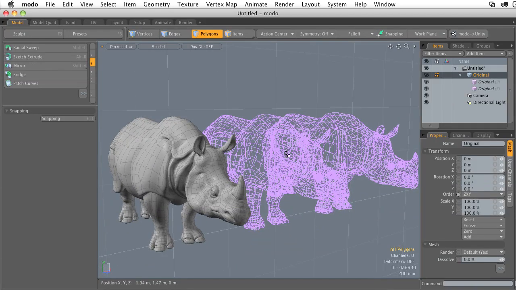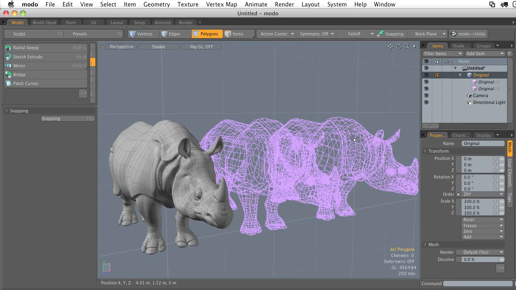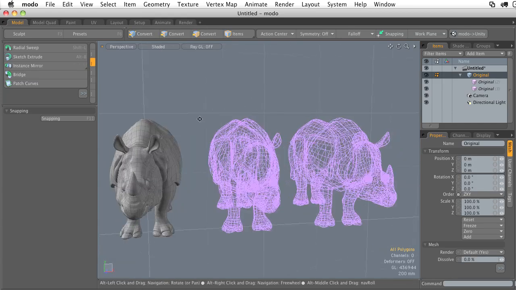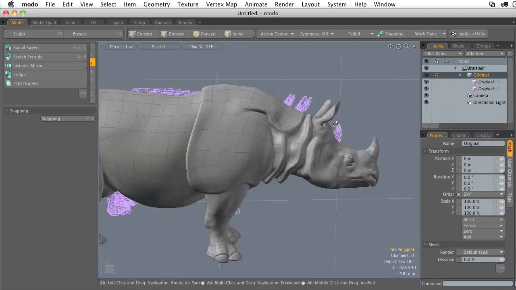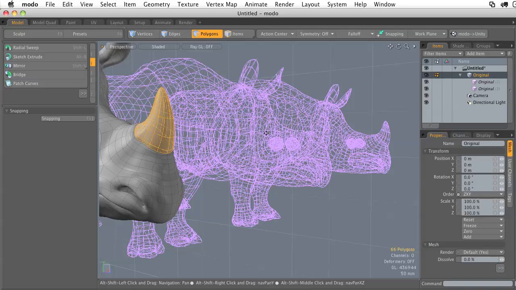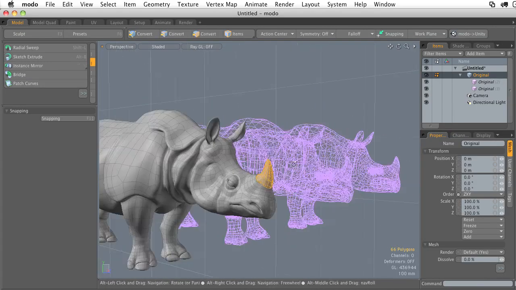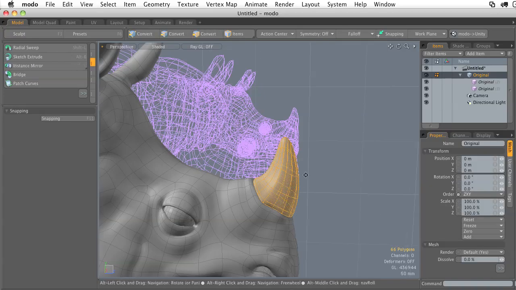But all of these instances are referencing back to the original shape. So any sort of change that I make to the original rhinoceros is going to get changed on the instances as well. Let me show you what I'm talking about. Maybe I want the horn of my original rhinoceros to be just a little bit bigger. So I'm just going to select some polygons here. Since I'm changing the polygons on the original rhinoceros, all the instances are going to get immediately updated.